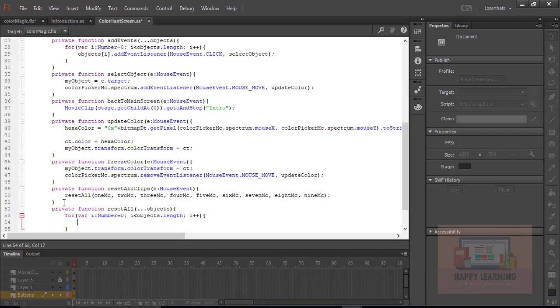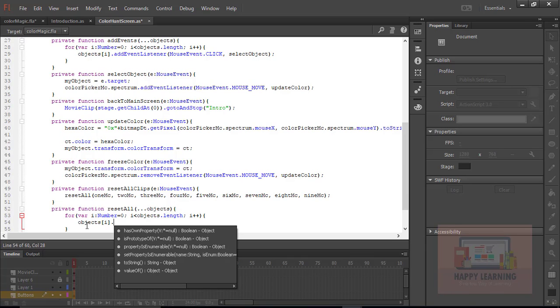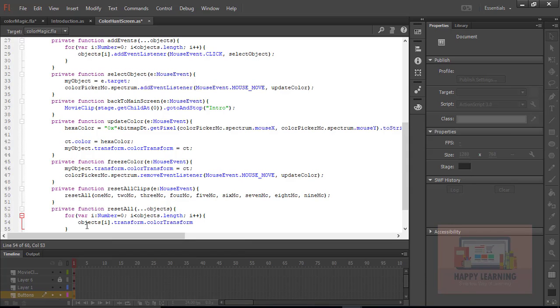Inside this loop, we should reset the color of each symbol. So we can read each symbol just by saying objects of i, dot transform, dot colorTransform equal to color information. So color information is always there with that color transform variable, which here is supposed to be ct. So colorTransform is equal to ct.